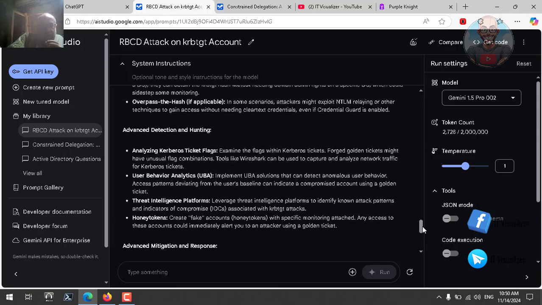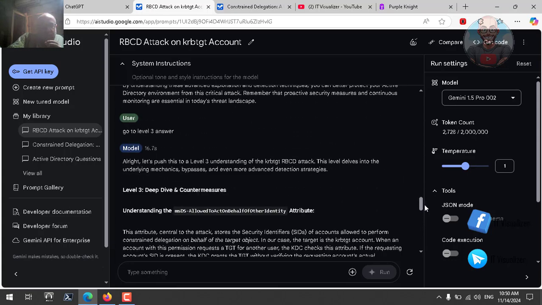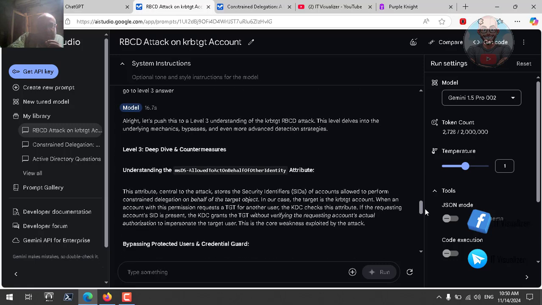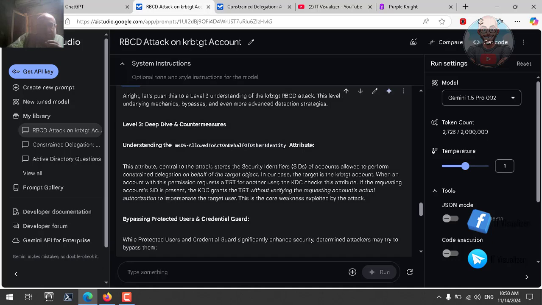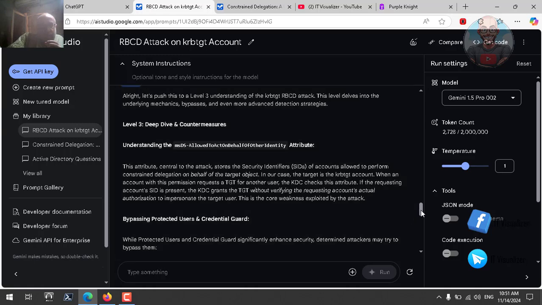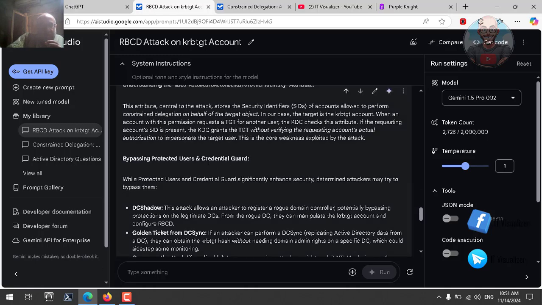So here I think he's focusing upon the attack method. Okay, deep dives and countermeasures. These attributes, central attack stores. Okay, this is the constraint delegation attribute. Bypassing protected users and credential guards. So he's here saying how the attacker can bypass putting the domain admin accounts in the protected users and credential guard feature, or applying these features to the domain admin account.